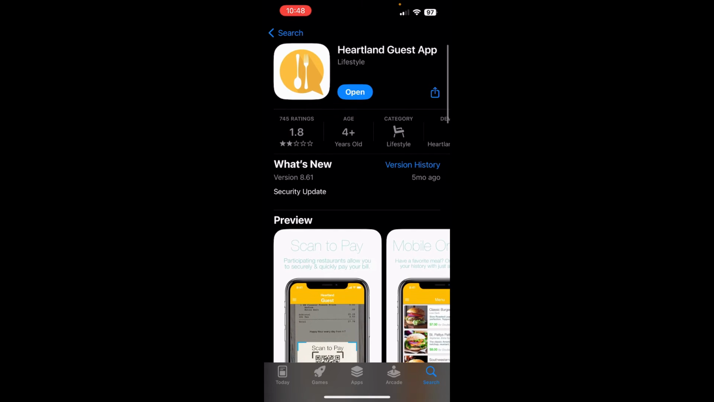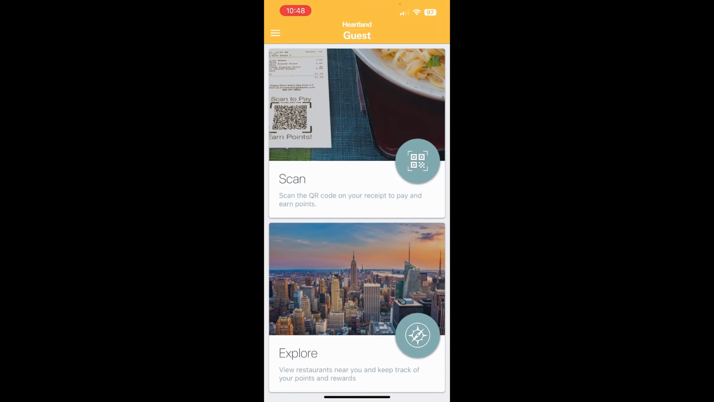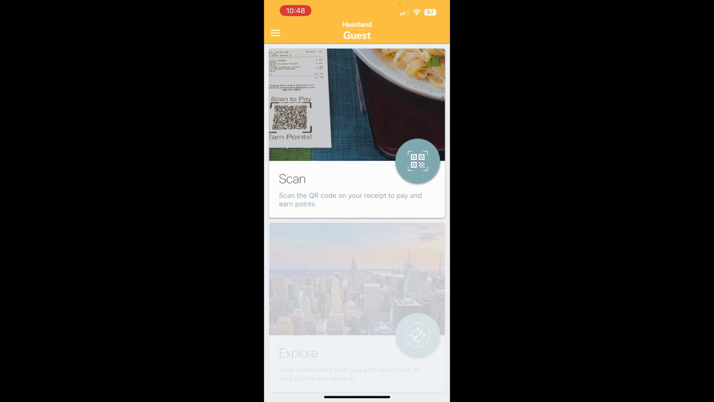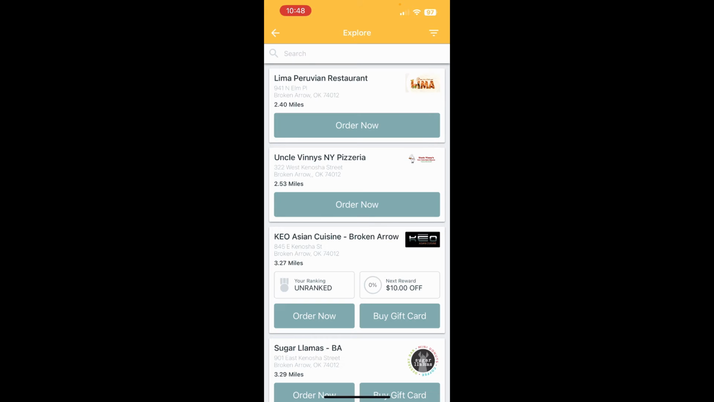Okay, so let's go ahead and go into what it looks like. So I'm going to hit open. When you open it, this is what you're going to have. You're going to have two options on the screen, either the top picture, which is to scan the QR code, which you can see in the picture kind of what that looks like on the receipt. And then the bottom is to explore. So I'm going to go down to explore and show you what that looks like.